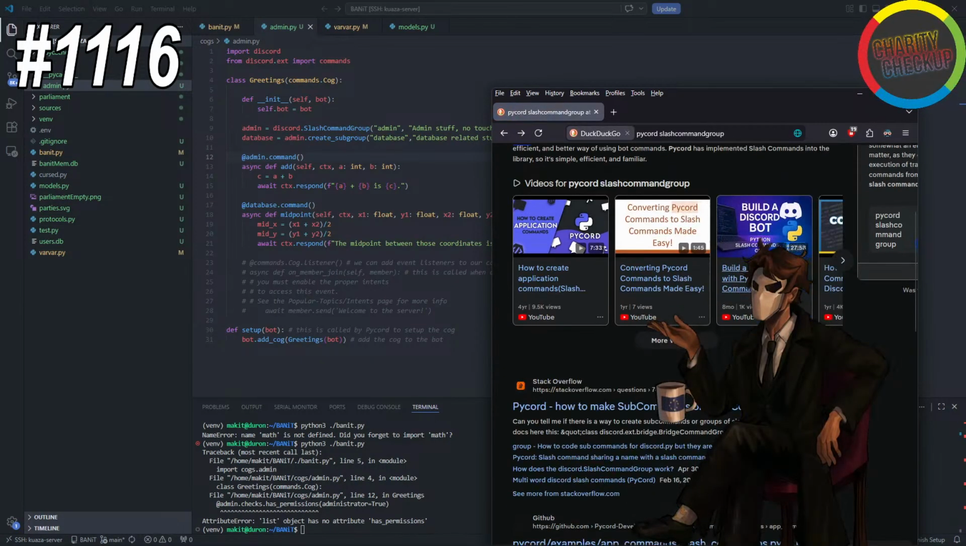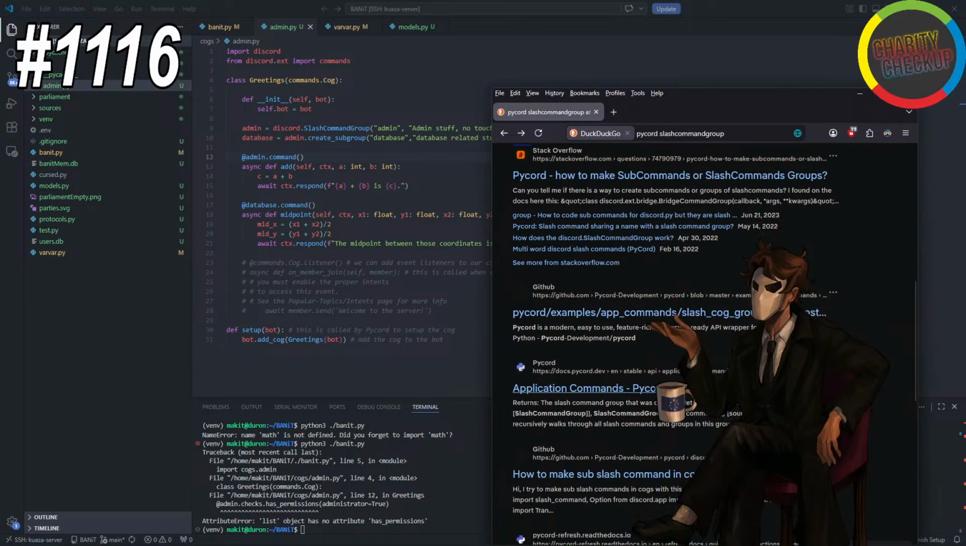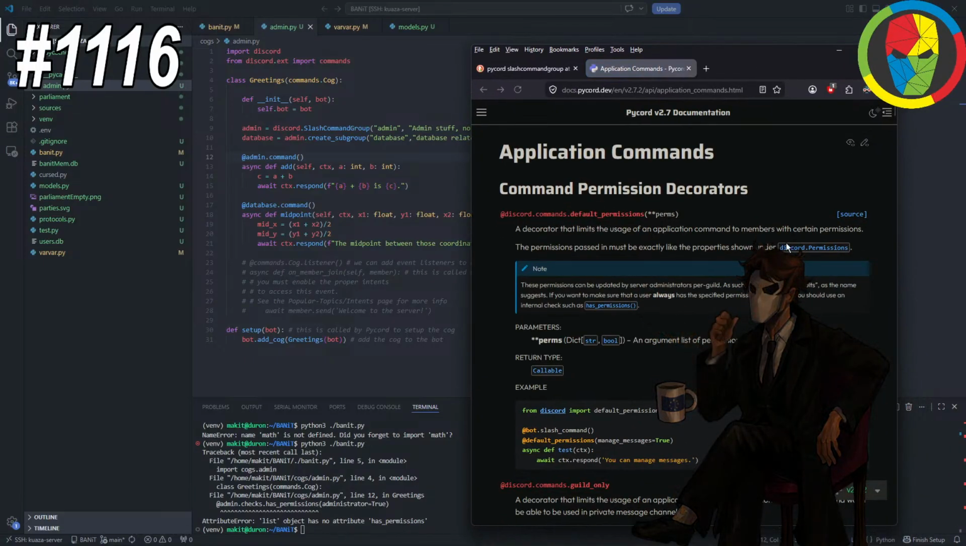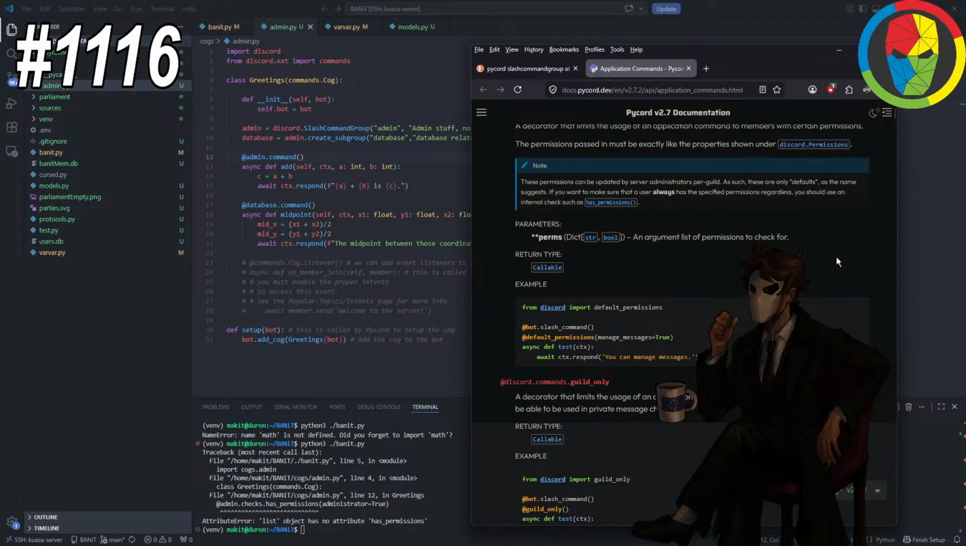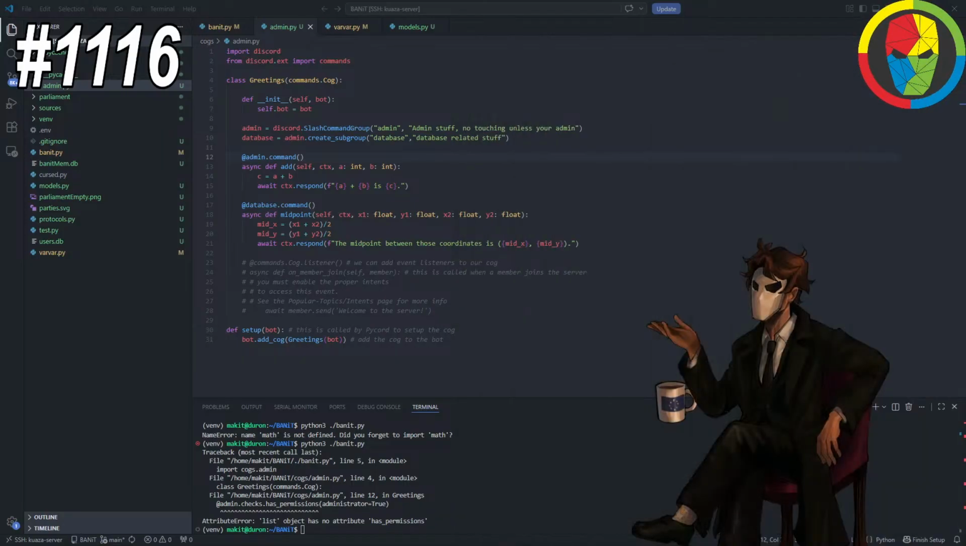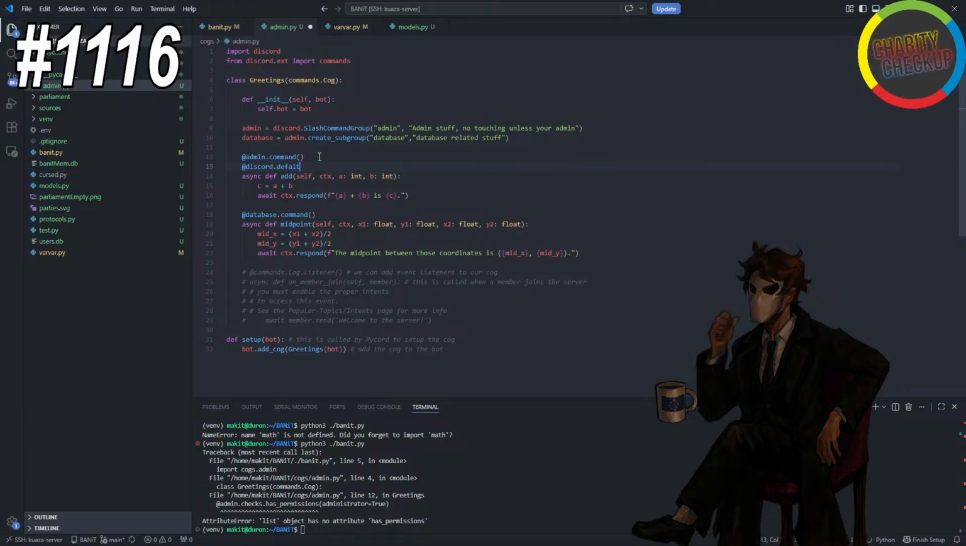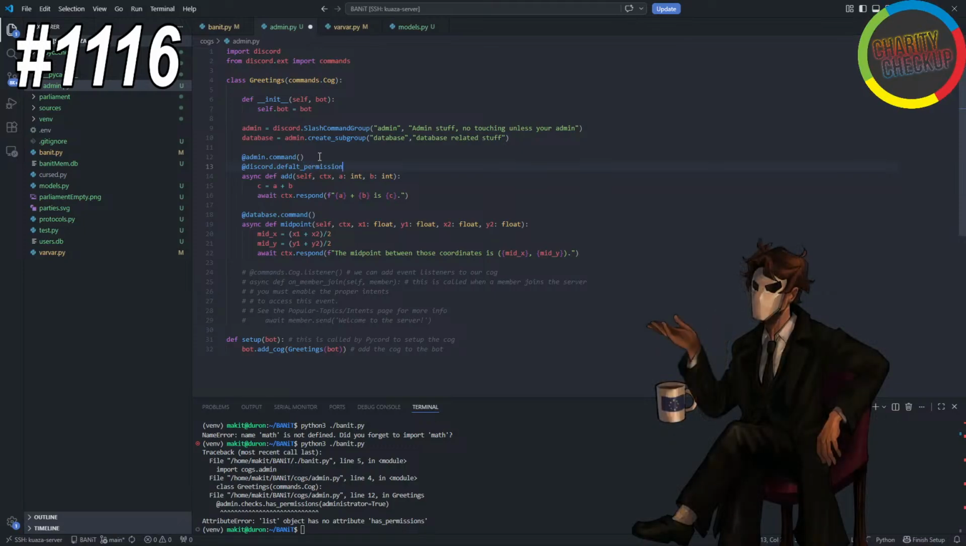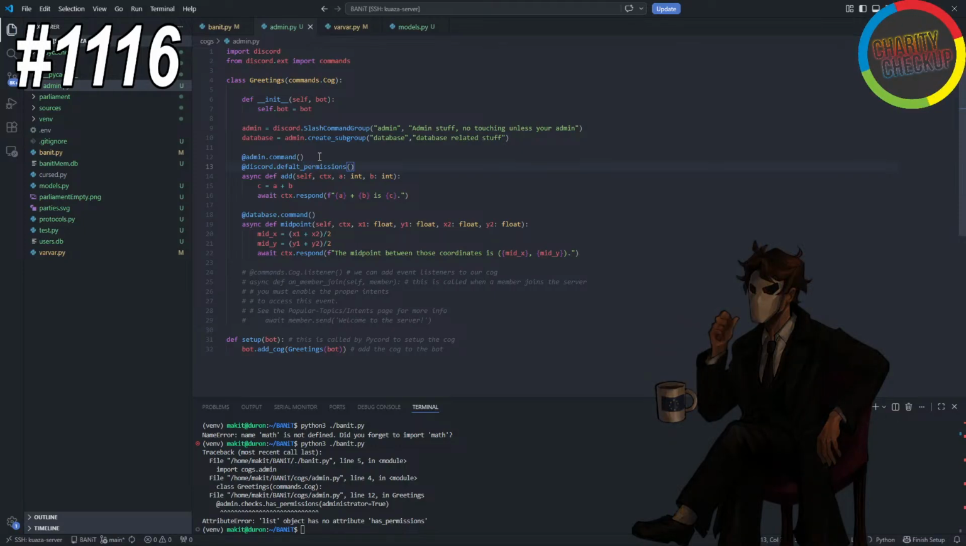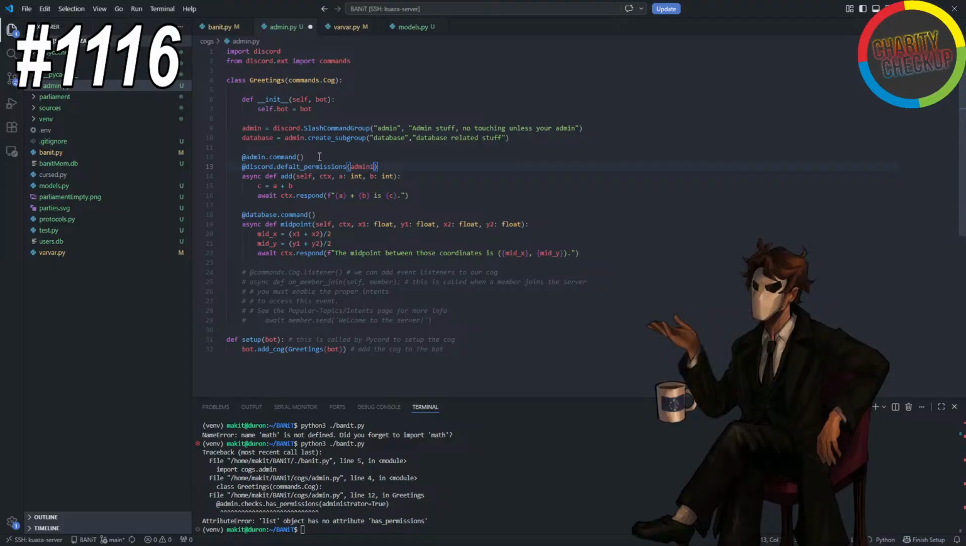Wait, this is guide. What am I doing? I'm not looking for a guide. I wasn't thinking. I don't need a guide, I need documentation. Well, that's good to know. That's a very convenient decorator to have in mind. Discord default permissions administrator equals true.